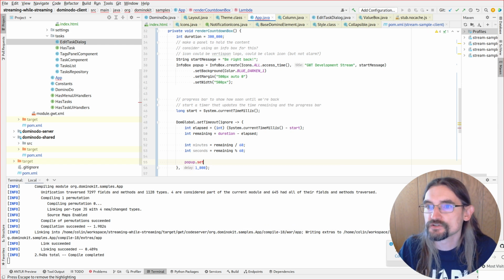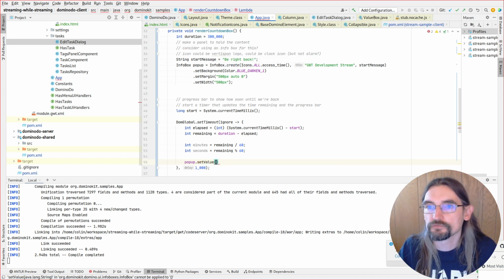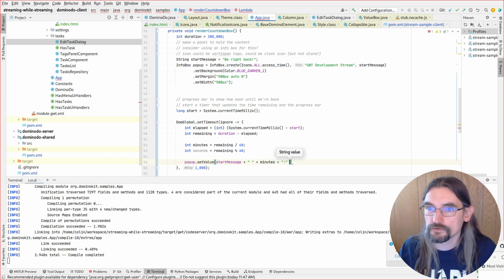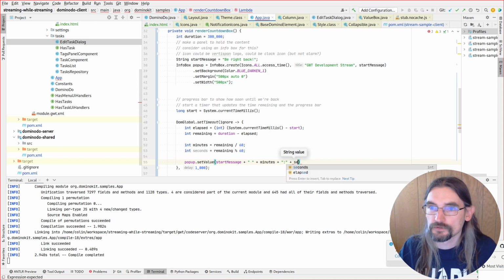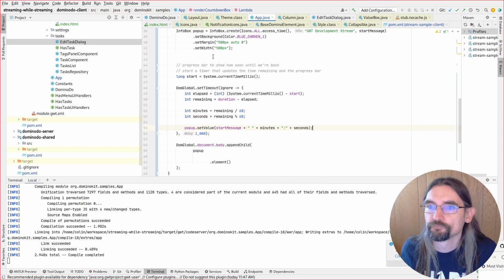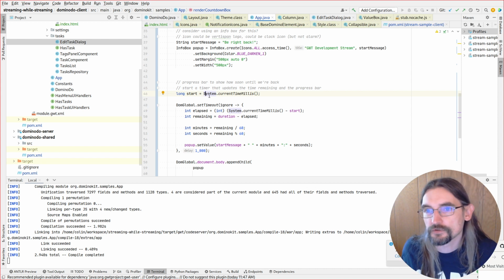We call it message, body, text, description, value. All right, value, good enough. Start message plus space plus minutes. Put a colon in there. Seconds. I think that's right. Does that look right? And then every second we schedule it so that we might get a little bit of drift, but whatever. It'll all come out in the wash.